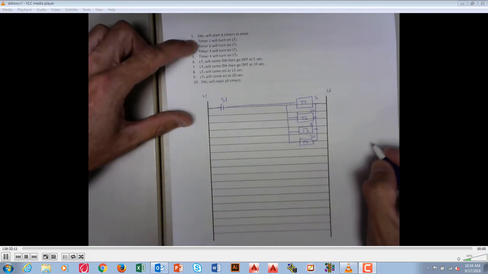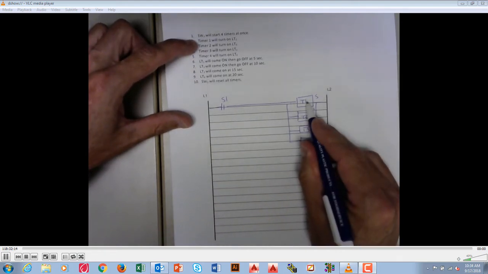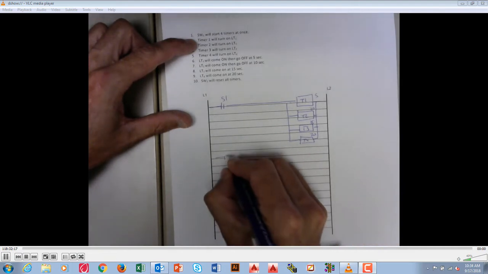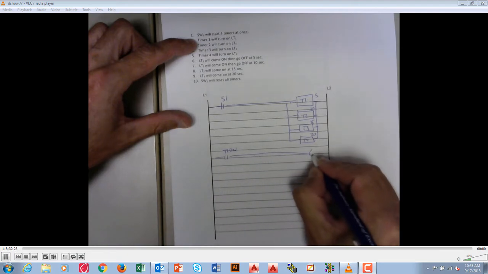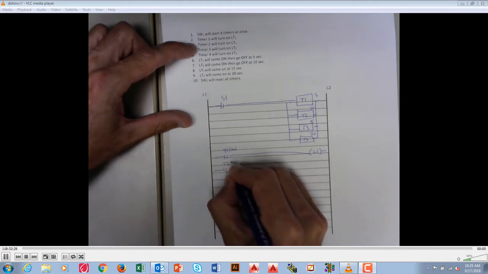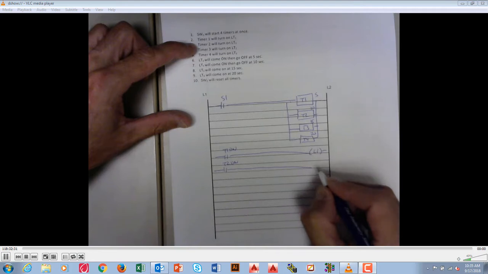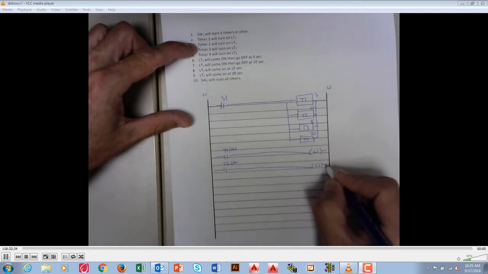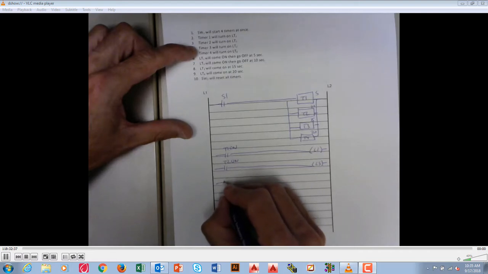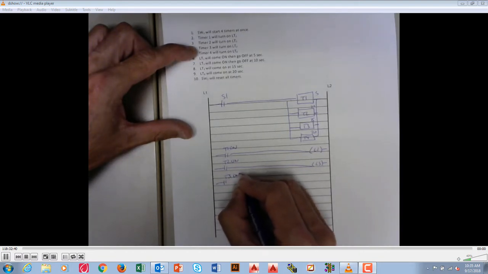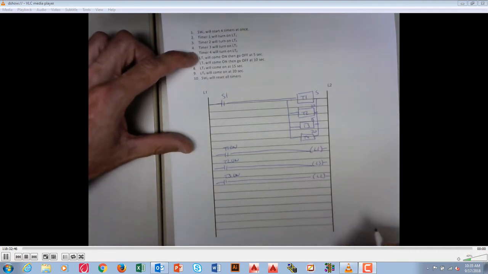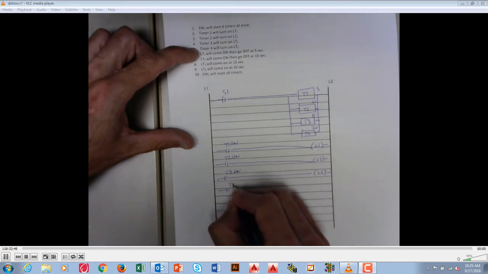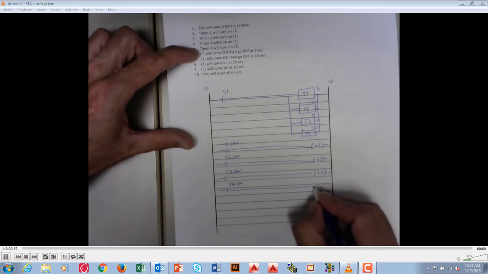Okay, timer 1 will turn on light 1. So apparently after this times out, timer 1 will come done, it'll become true, and it will turn on light 1. Timer 2 done will turn on light 5. Timer 3 will become done, and that will turn on light 2. Timer 4 coming done will turn on light 6.